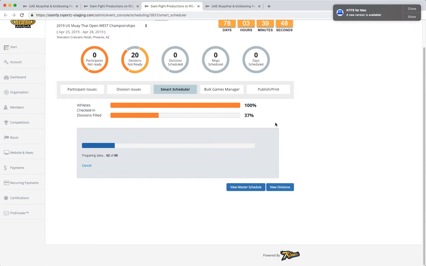So, for example, if we see that 20 bouts per ring per day give us a 7-day tournament and we're looking for a 2-day tournament, well, then we know we should go to 40 bouts per day per ring, thereby giving us as close as possible to the final result that we're looking for. And the target of the smart scheduler is that we get as close as possible to the final result so that we can move on from there to the bulk bout manager, which is our next step, in order to fine tune the bouts or the bout groups into particular days and rings to ensure that our competition flows how we want it to flow before we publish.